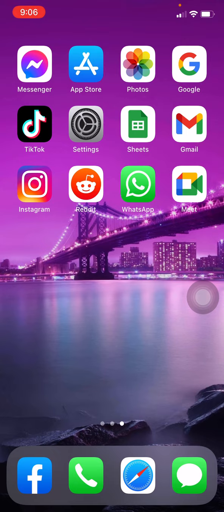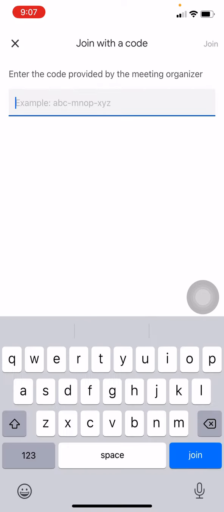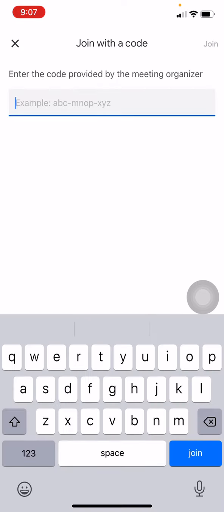Open your Google Meet app. Here I go. Now at the top you can see two options, new meeting and join with a code. To join a meeting you have to tap on join with a code, tap on that. Now you have to enter the code provided by the meeting organizer here. Here I will be entering the code.